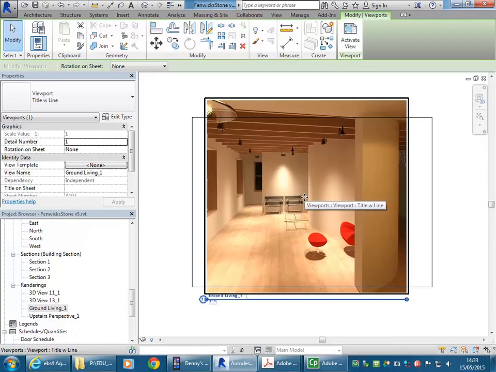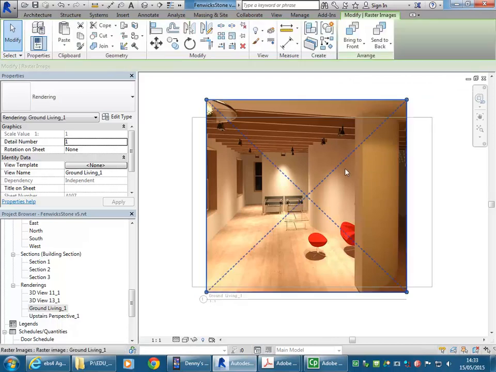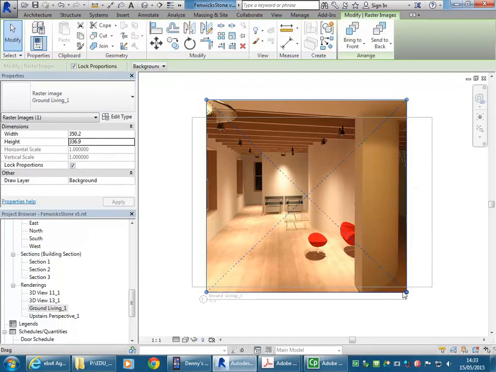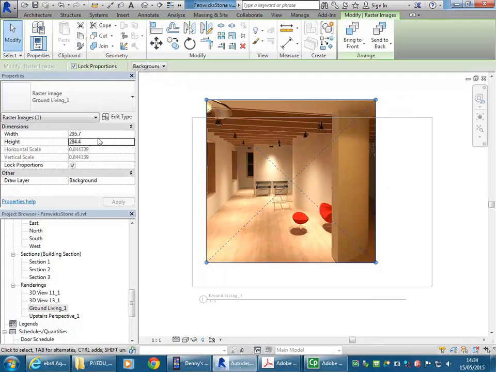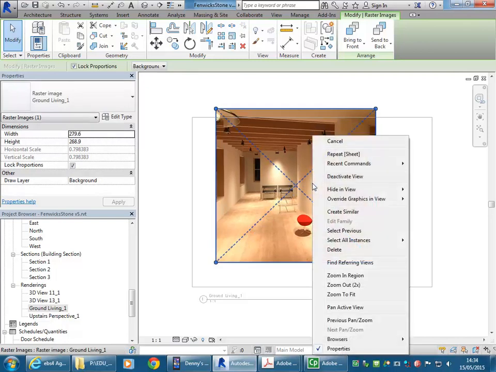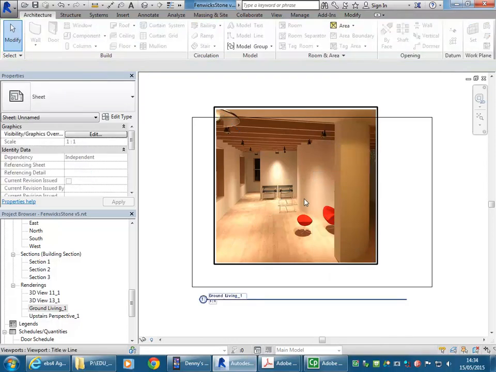To change the size of a rendering that you've saved in Revit, it's a bit tricky actually. You need to activate the view, so when it's selected, activate view, click on the image, and then you can either stretch it using the border or type in a size in properties. I'm going to deactivate the view just by right clicking and deactivate view.